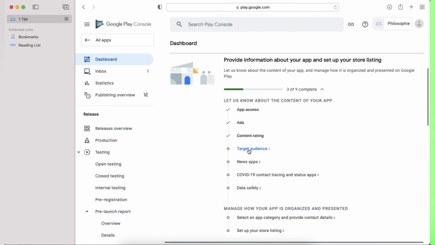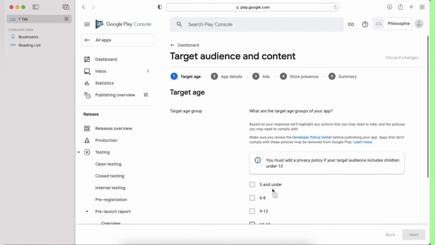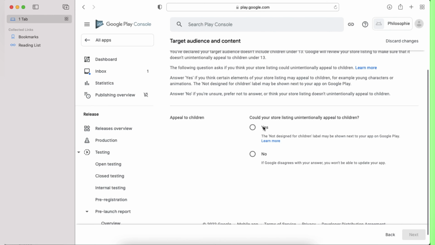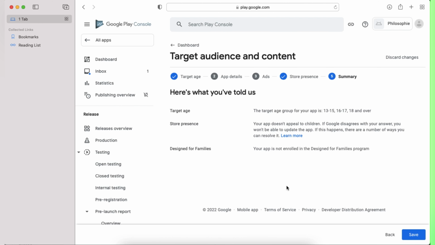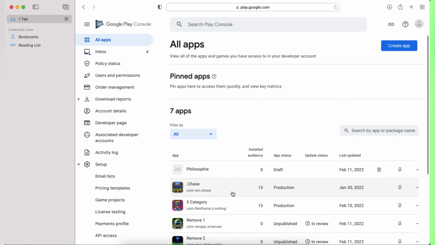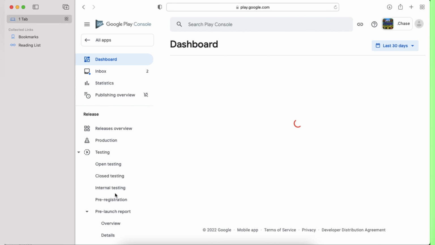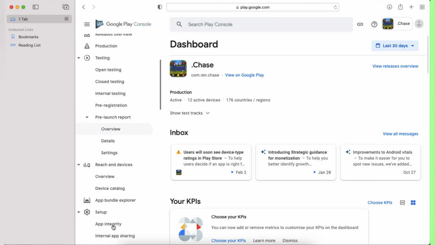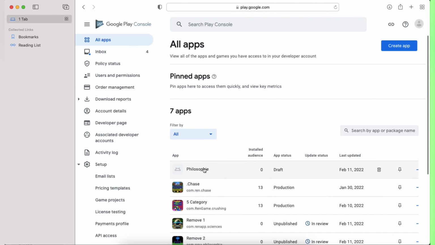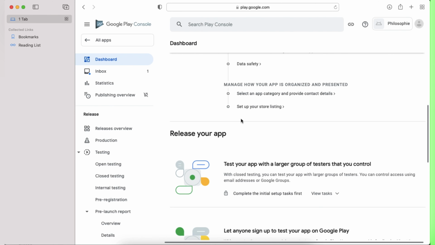So next thing we have here is the target audience. So click on that. I'm going to click on these three here, and then here I'm going to save this. Okay, so let's go to dashboard. Now for the data safety, this is new. So what I'm going to do here, I'm going to get out of this project. I'm going to go to one of my apps, and I'm going to copy my privacy policy. All right, so I'm going to go back to the app, which is Philosophy.